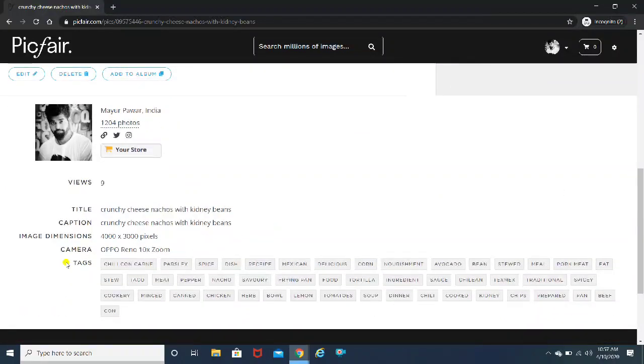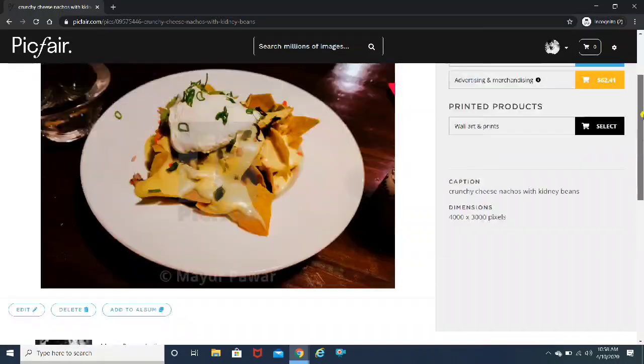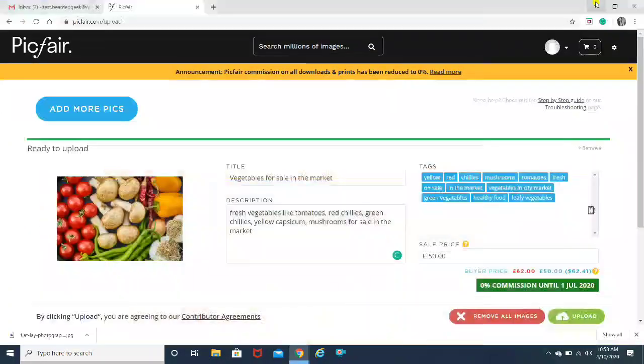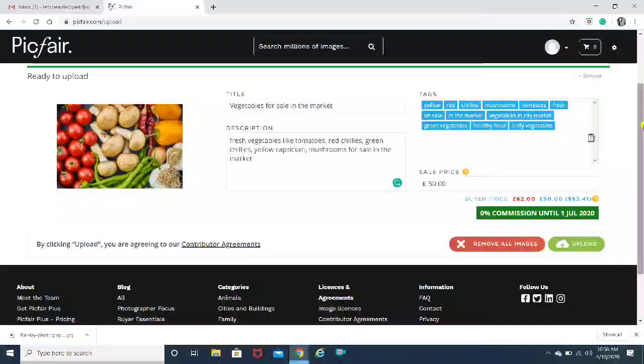So this depends on the license for which the buyer wants to purchase the image. Over here you will get these dimensions, which are automatically added by Picfair. You don't have to fill in the dimensions and stuff. This is the camera. I usually shoot with my Oppo Reno 10x zoom. That's the best camera I feel, and it's always handy with me. So yeah, this was a quick setup on how you can sign up on Picfair and start selling your images.